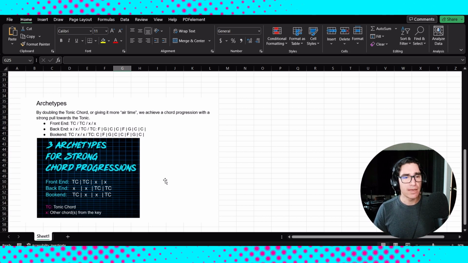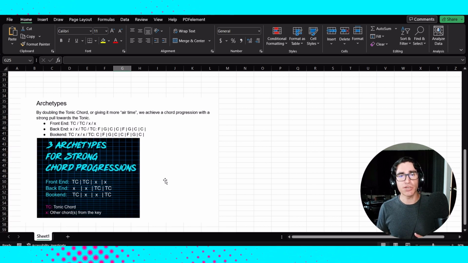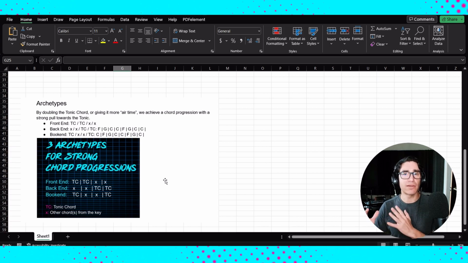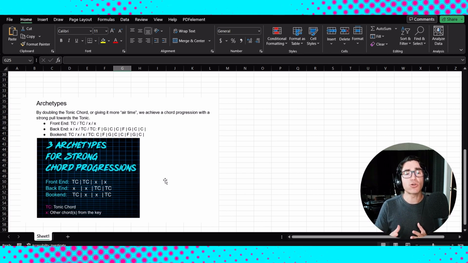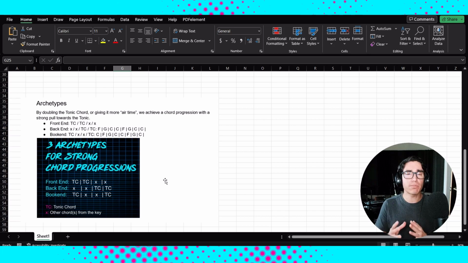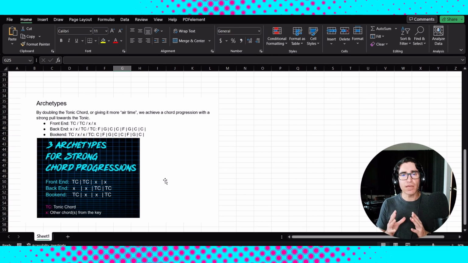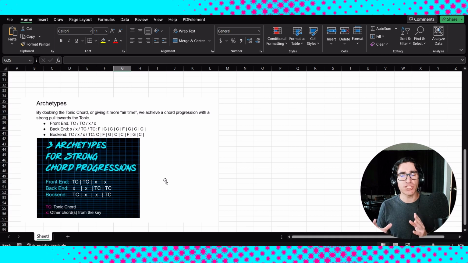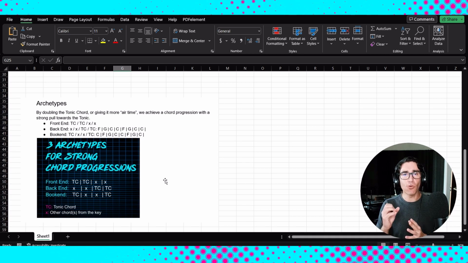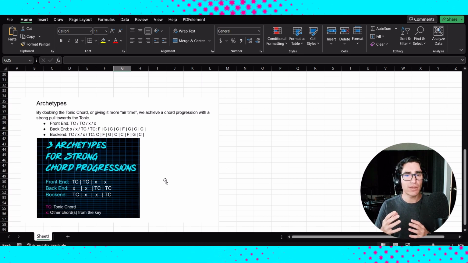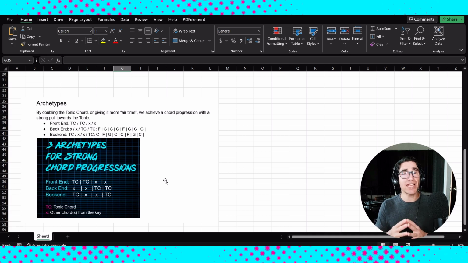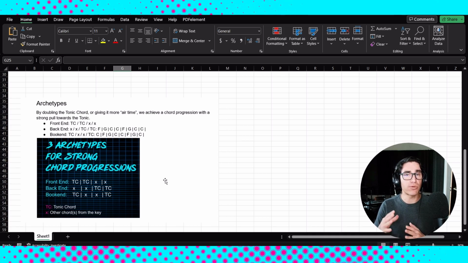The gist of it is that by doubling the tonic chord in your progression, for example, if we were in the key of C major, doubling up on the C major chord, and if we were in A minor, doubling up on the A minor chord, or giving these chords more airtime, then the progression in and of itself will have a strong pull towards that tonic. Whenever in a chord progression we emphasize or give more airtime to a chord, our ears will tend to hear that chord as home base, as the primary chord, whether it's major or minor.